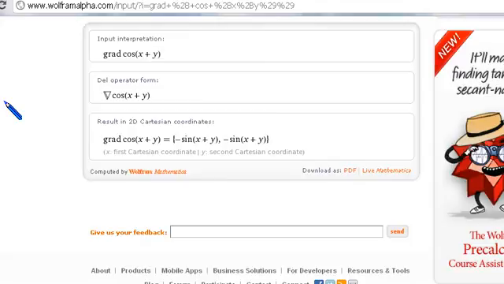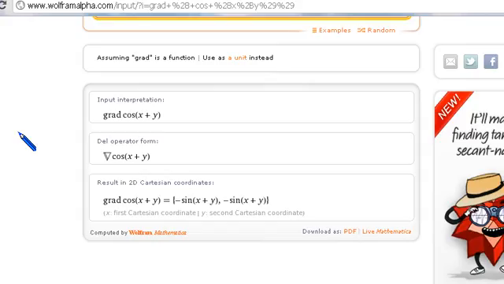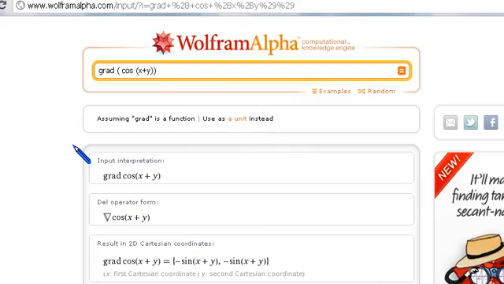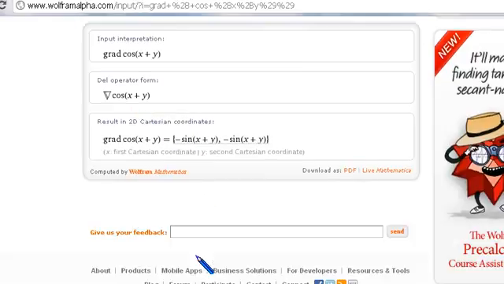Now, should you use Wolfram Alpha to do your calculations? No, Wolfram Alpha is actually good to check your calculations and make sure they're right. Okay, and that's what you use Wolfram Alpha for. All right, so that's fine, and now you know how to use Wolfram Alpha to compute the gradient of a function, a bivariate function.